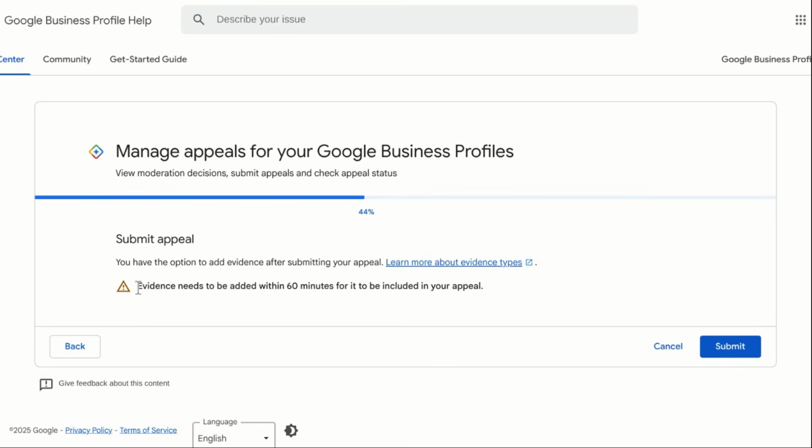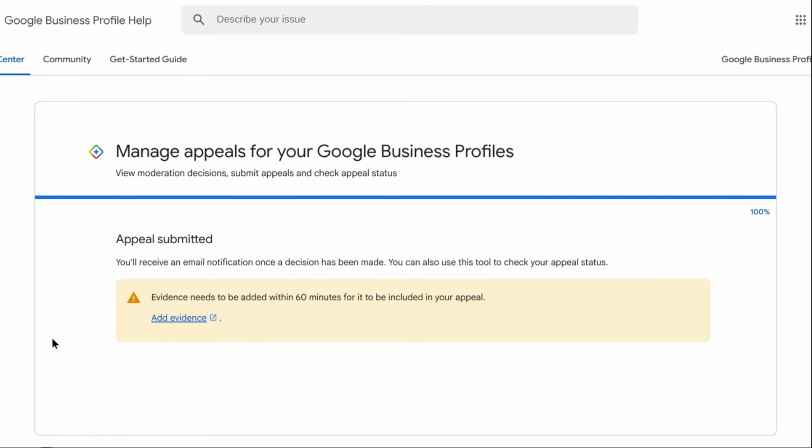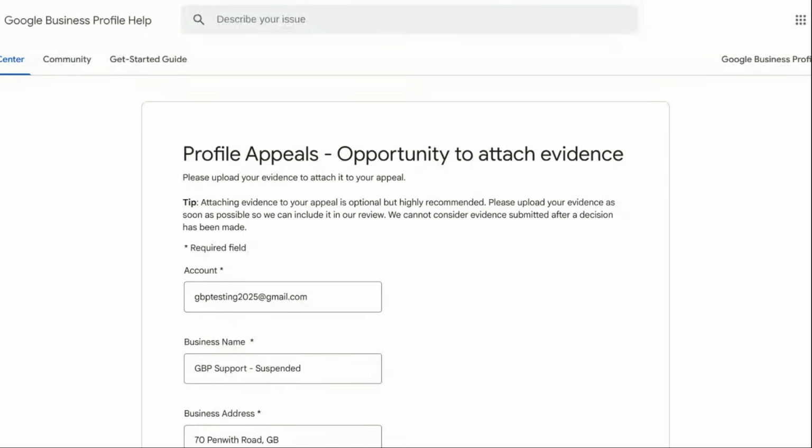What's really important and absolutely crucial when submitting a suspension appeal is to attach evidence. You have 60 minutes after your appeal has been submitted to attach the evidence. So we're going to go ahead and hit submit now. And you've used this option here to add the evidence so that the individuals reviewing your business profile appeal can really truly understand that your business should be and is eligible to be on Google Search and Google Maps.